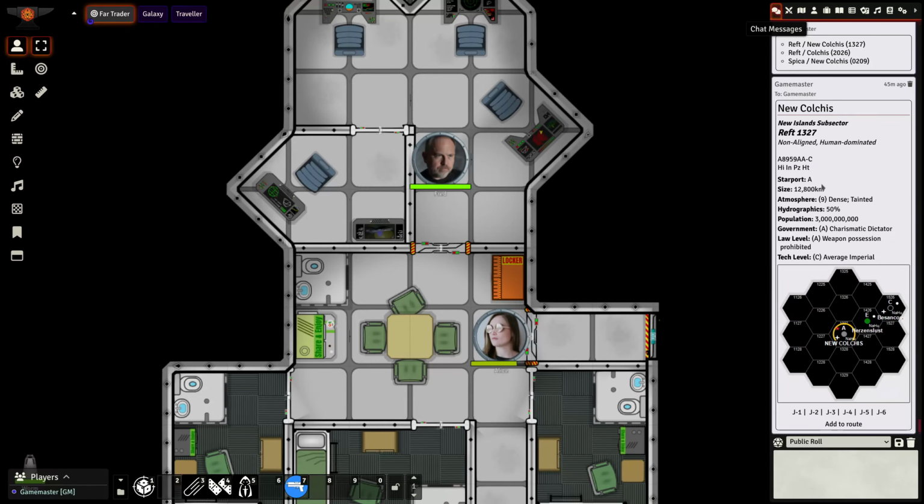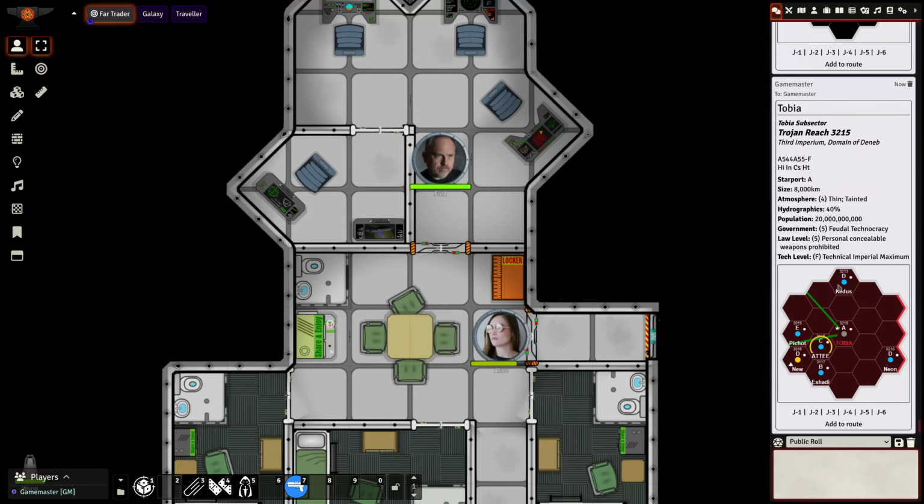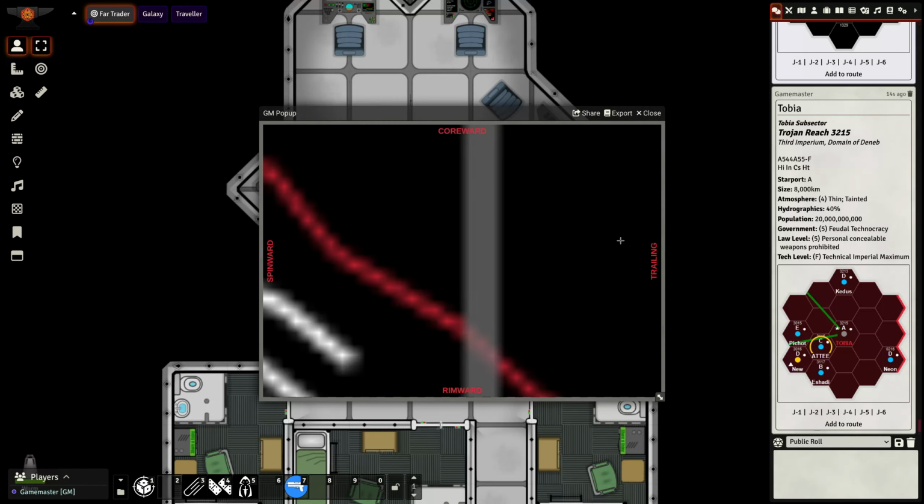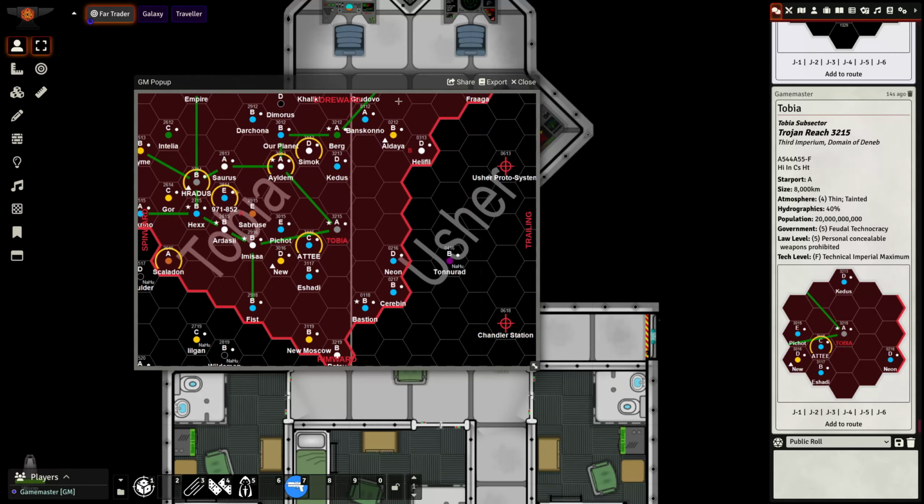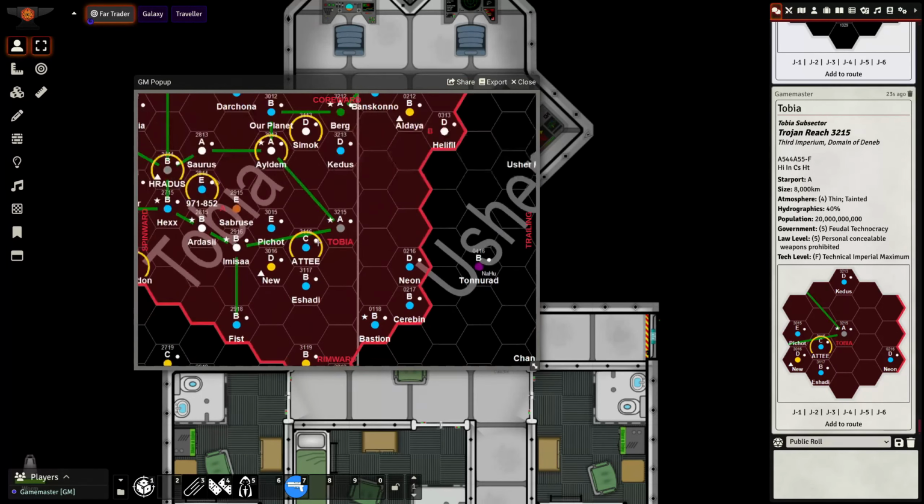And if we go to the chat, then we can see we've got an example in here, but you can try it through chat commands. So if you type UWP and let's say put in Tobia, it will go off and provide you information on Tobia, in this case in the Trojan Reach. And you've got a little map there, and you can reveal that to everyone if you don't want it private. If you want to, you can click on that and it will pop up a map, and that map can then be shared with the other players.